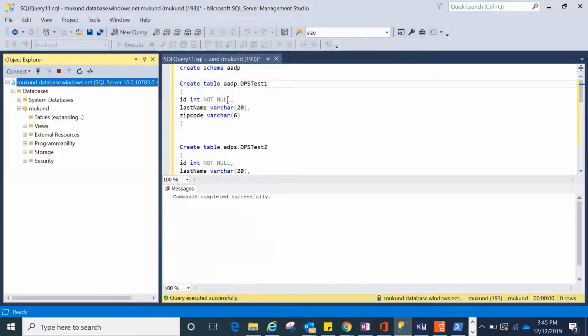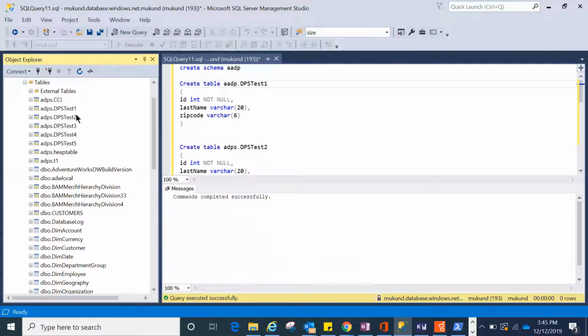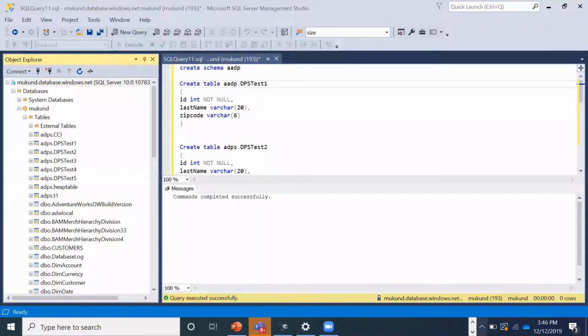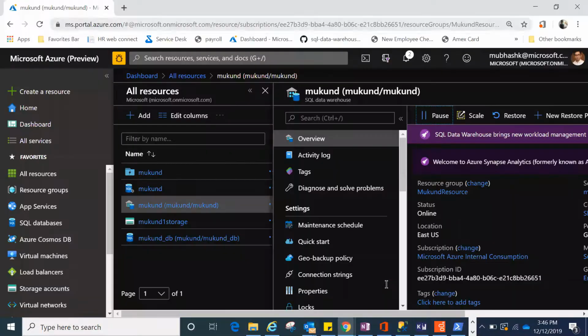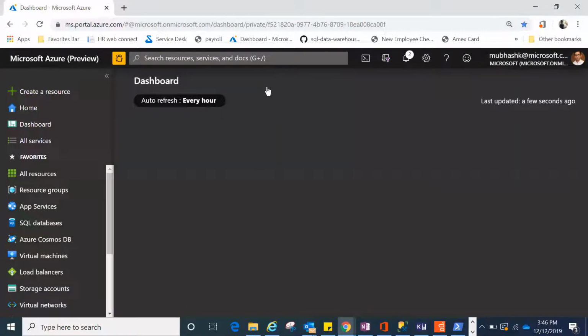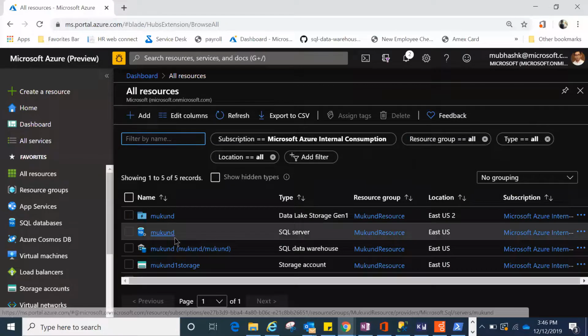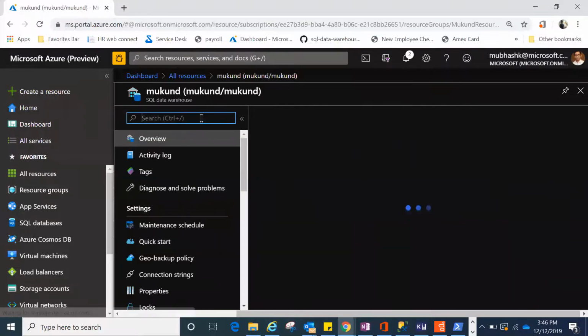Right now, this is an Azure data warehouse. I will show you on the portal how it looks, and why I'm going there instead of the database: it's just because I'm covering indexing in a data warehouse. So this is my data warehouse.